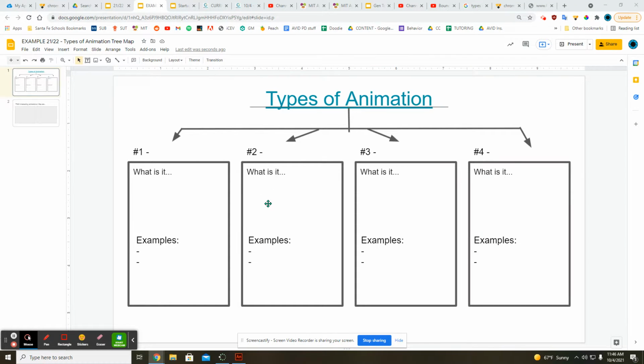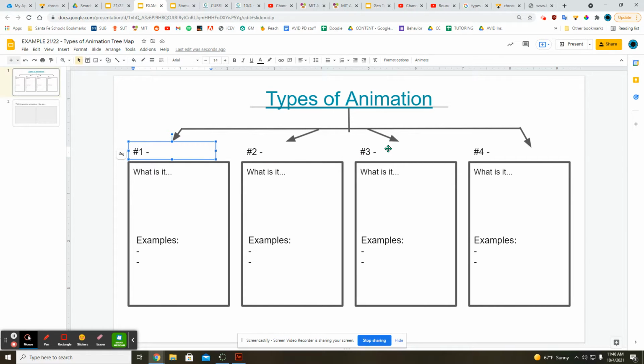Today we're going to be exploring some types of animation here. So our goal is to have you see four different types of animation. There's more than four, but we're going to make a tree map out of four of them. Okay, so we got number one, number two, number three, and number four. First thing you got to do is figure out which ones you want to do.